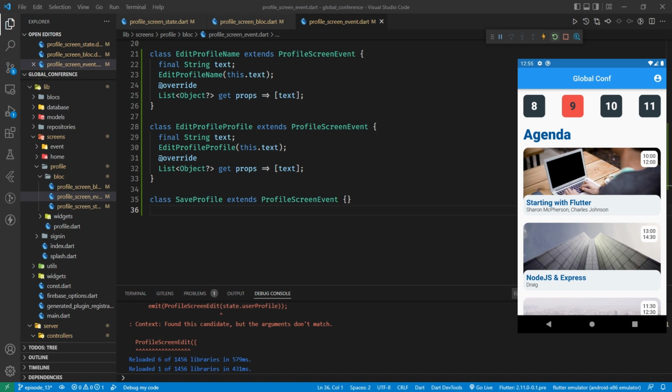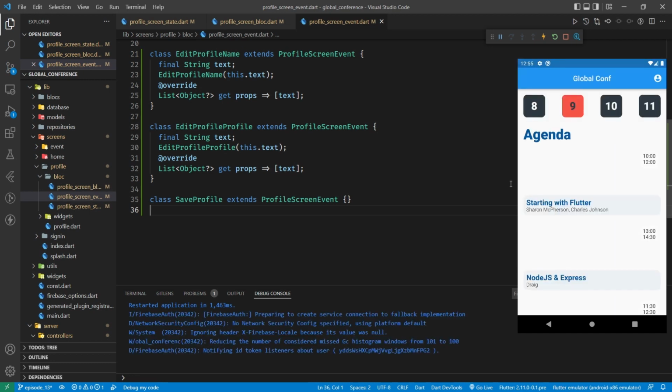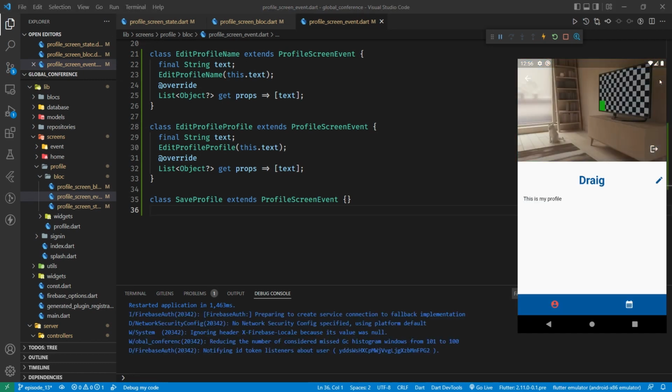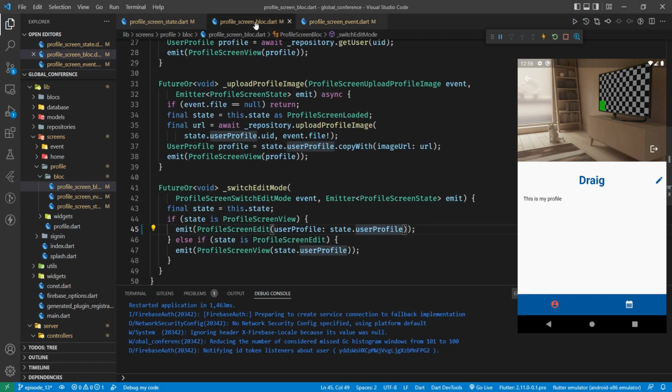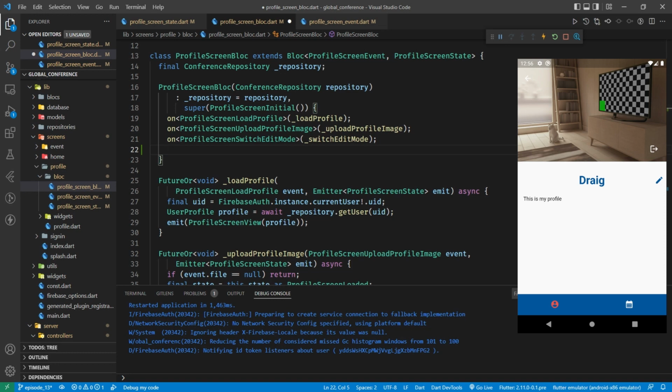Okay, let's refresh that, or restart the app, make sure we've got rid of all those errors, and everything is looking good if we come to the profile page. Okay, now to the block itself. So we need to handle those three events.